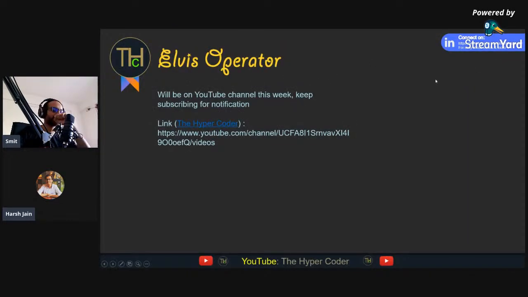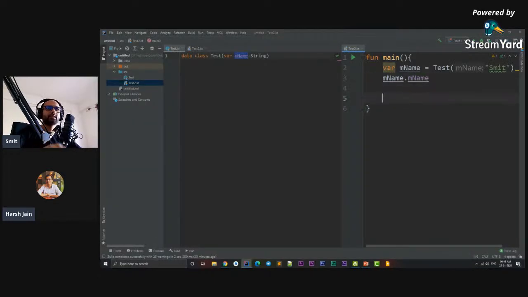Now the Elvis operator. As we have seen, Kotlin is a null safe language. So we are using the Elvis operator for making our code null safe, and the syntax for that is question mark colon. So suppose your variable is null, it will run a custom logic, whatever you write here. Or if it is null, then it will do whatever stuff you want here. The Elvis operator even has the power to throw an exception, a custom exception. So you can write a custom exception here also.